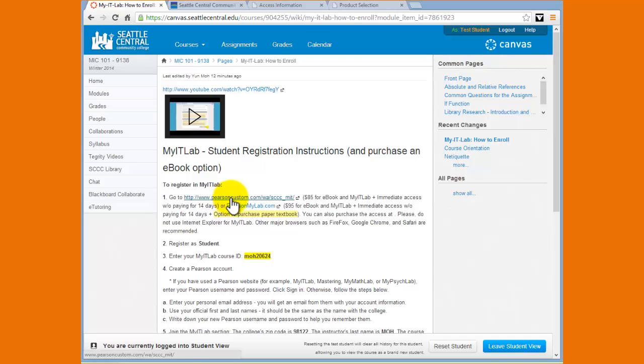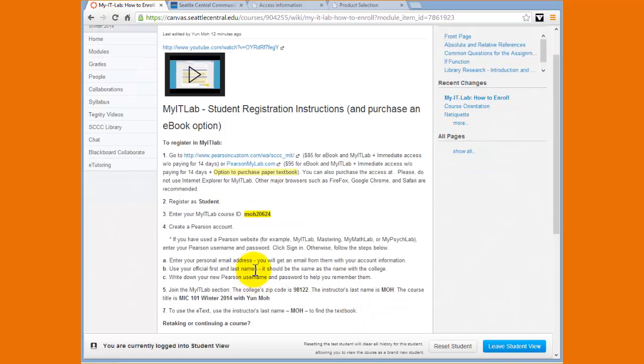Either way, this one or that one, you will register as a student, and you're going to need the course ID. This is the MyITLab course ID. So you better go ahead and copy this. I'll highlight it, right click, copy it. And in addition to that, you are going to need eventually the zip code of the college and my last name to finalize registration and enroll yourself into the course in MyITLab.